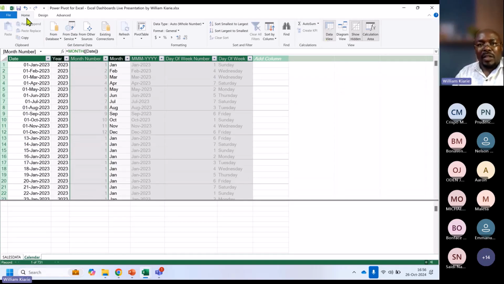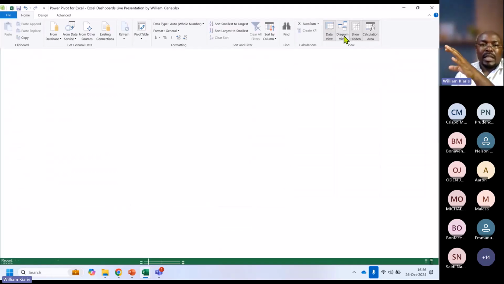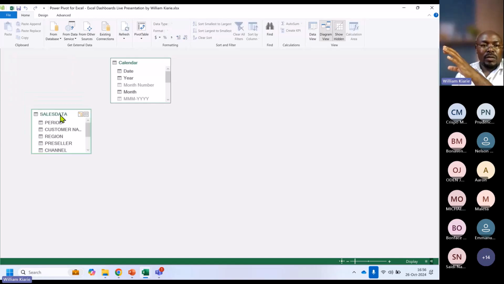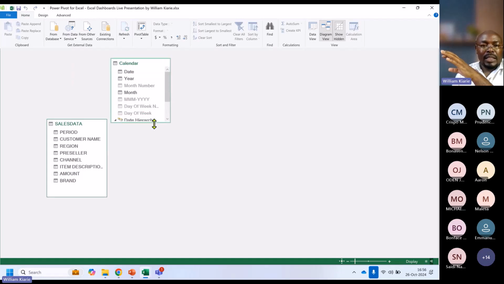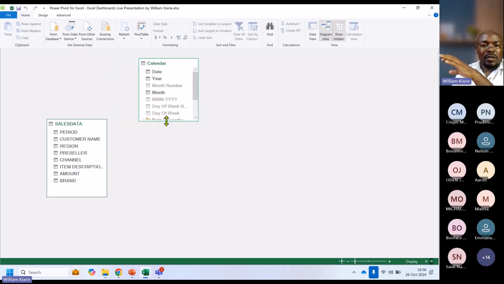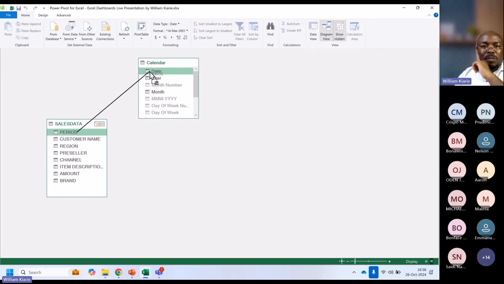Then on the ribbon, from the Home tab, towards the right side, you have the data view, you have the diagram view. So the diagram view is where you create relationships. If you've used Excel, you'll know you'll end up doing a lot of VLOOKUPs in case you have some dimensions that you need to use for your report. In this case, it allows us to simply drag and drop the common field. In the calendar, it's called a date. In the sales data, it's called a period. So you can simply drag and place it on top.